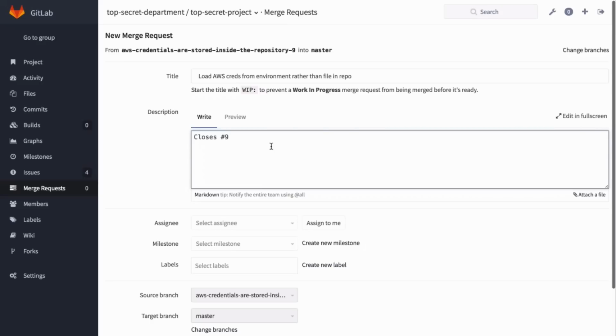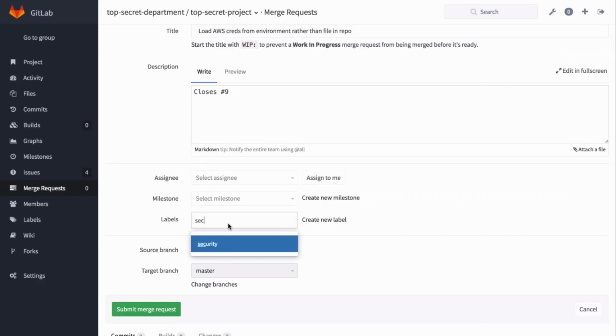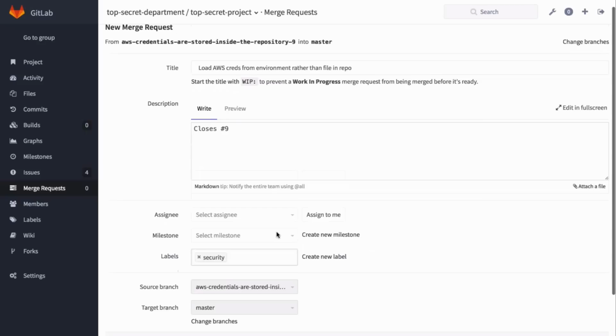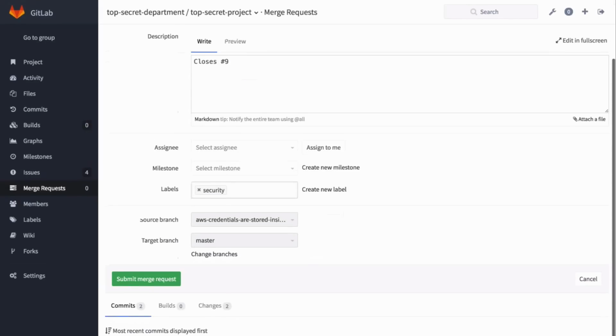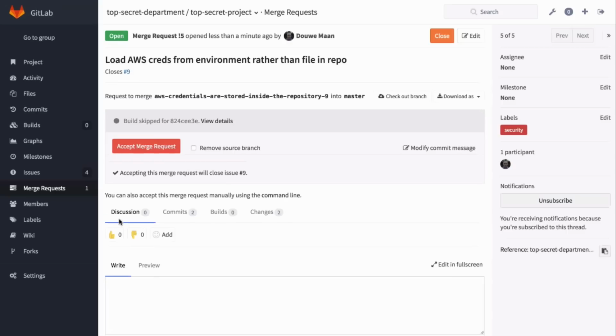So I think that at this point our description is all right, our title is all right. Let's just add that security label to be consistent in our label use. And it looks like the merge request is basically everything we wanted from it. So let's submit it and continue.